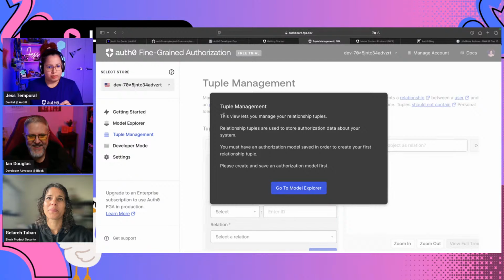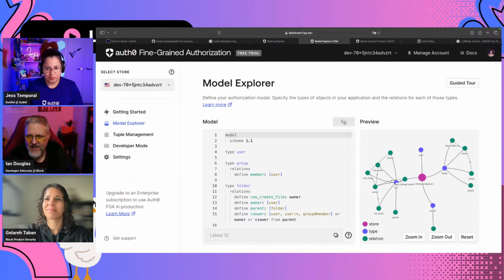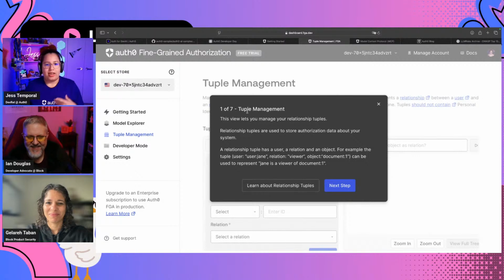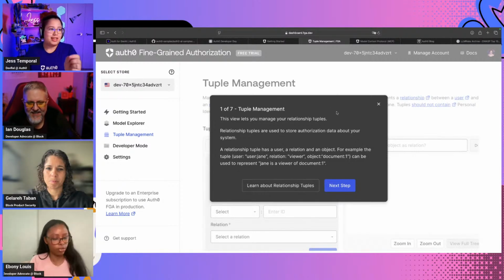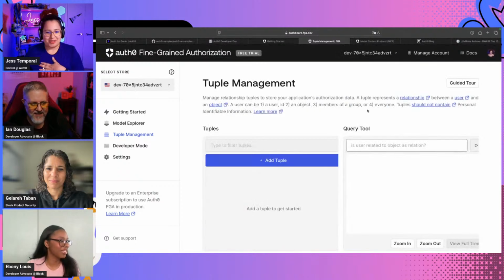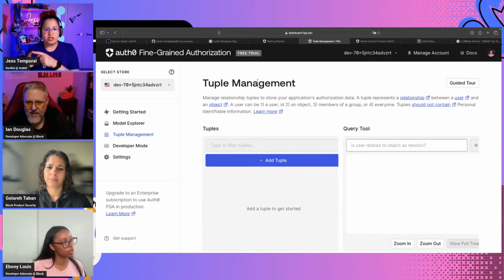Tuple management. This view lets... Please create and save an authorization model first. I did. What are you talking about? Oh, okay. There, it worked. I needed to refresh for some reason. Go figure. Okay, so it's so new that I haven't skipped through all of the steps that I already know. But I'm going to skip here very quickly. And so the tuple is what we are going to use to define the relationship between a user and an object.